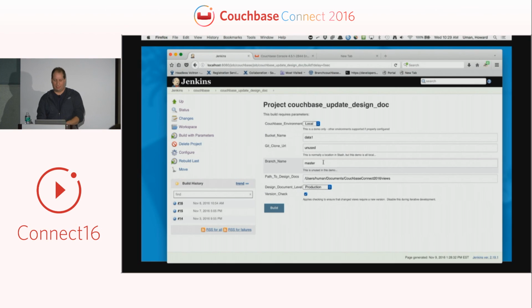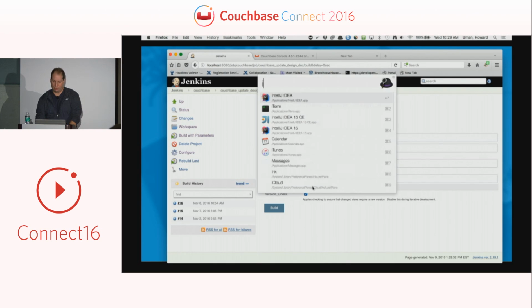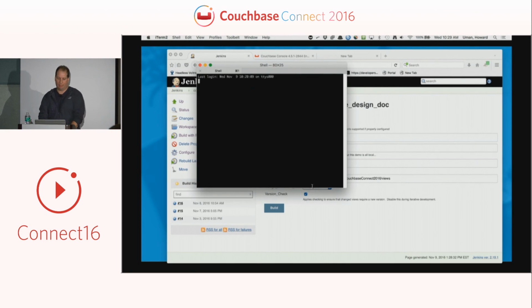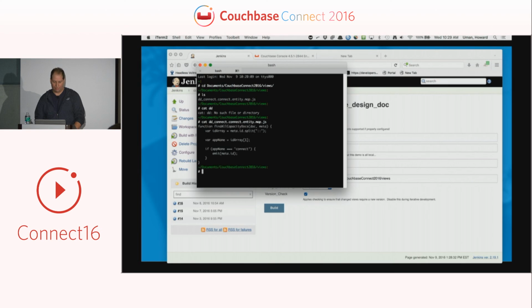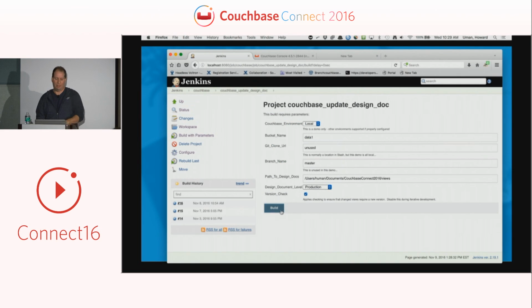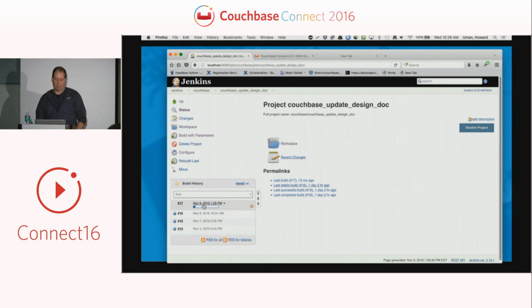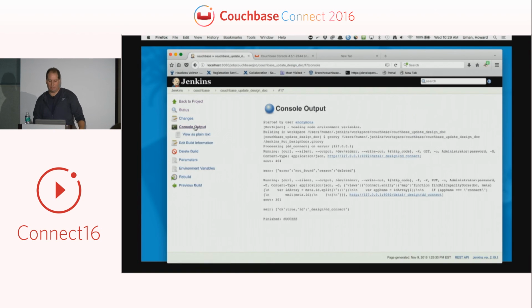So basically here, if I go back to the terminal, you can see that 2016 views. If we look at this view, it's a simple view, just basically queries the app name. Not really all our best practices, but simple enough for this demo. And we build this, and we look and see what happens.